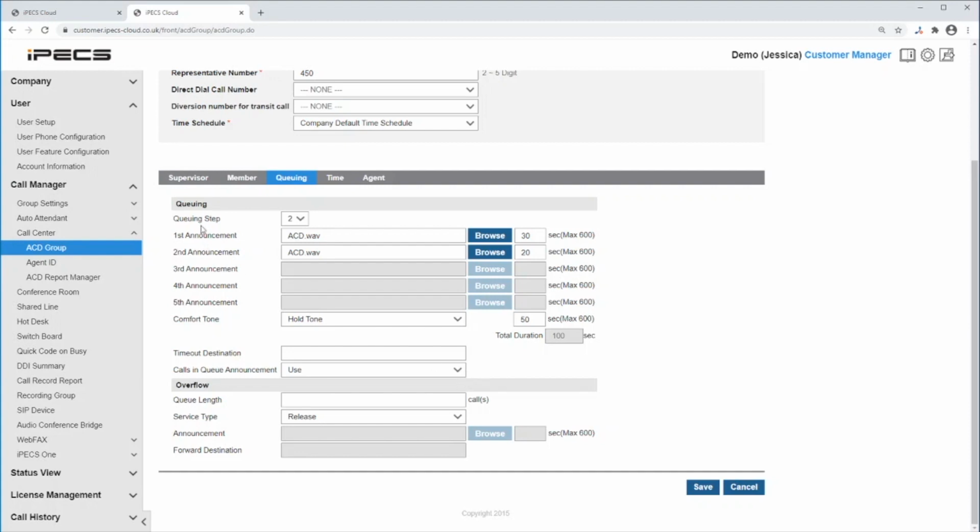If you have announcements, comfort tone and calls in queue announcement enabled, the caller in the queue would hear first the first announcement, then the queuing position, then the comfort tone, then back to the second announcement, and so on. After all the announcements are played, the call can overflow to the timeout destination.